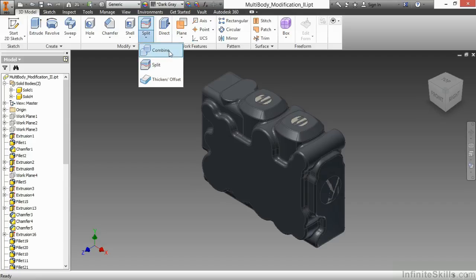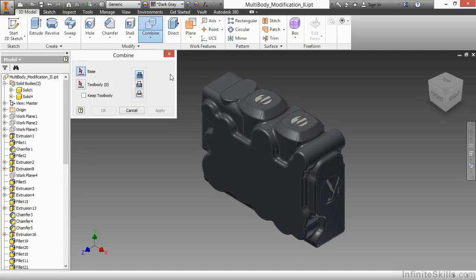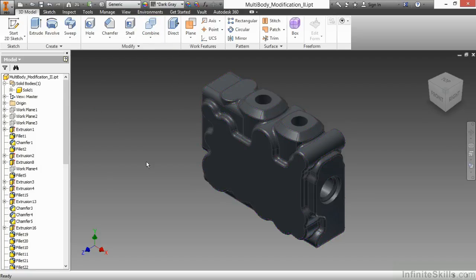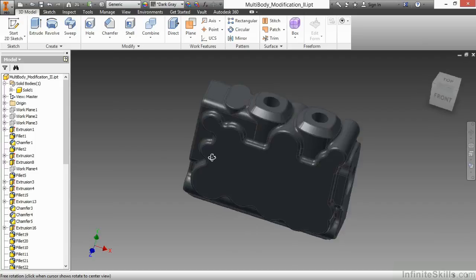Yours might be combine. I'll choose that tool, and I can basically do a combination of these bodies where I can either add or subtract or intersect one body from another. So here I'll choose my base, and my tool body will be the second body, and this will be a cut to remove that. I'll choose OK, and it basically removes the one solid from the other.